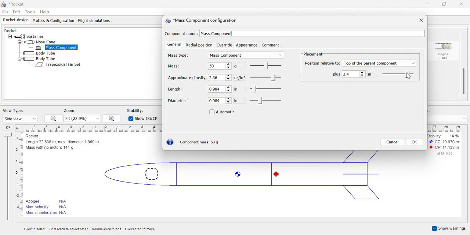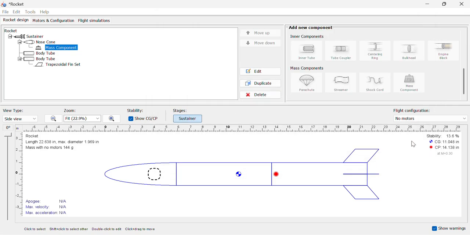So if I were to move my mass component, let's move it down here. It's at 50 grams. Now that our center of gravity is higher up because we added mass on this side, our stability has also gone up. So your stability can go up when you add more mass on this side, but it can also go down when you add more mass on this side.